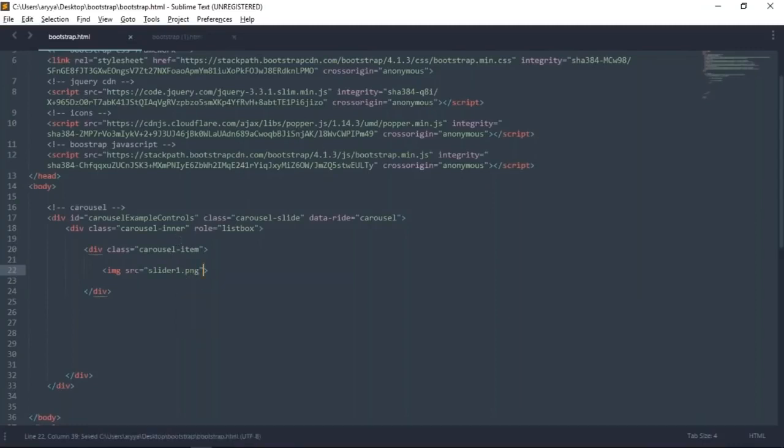And we also have to add a few attributes in this. Firstly, it's going to have a class called d-block and img-fluid. So it'll be a very fluid transition. And we could also add an alt tag in case our image doesn't get loaded. So first image, something like that. And that's it. Now let's create 2 more just like this.